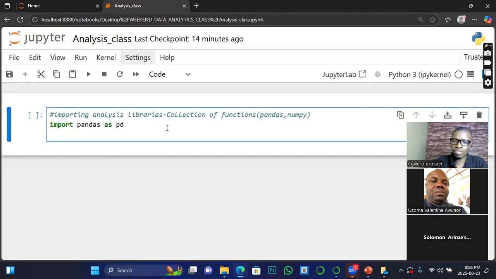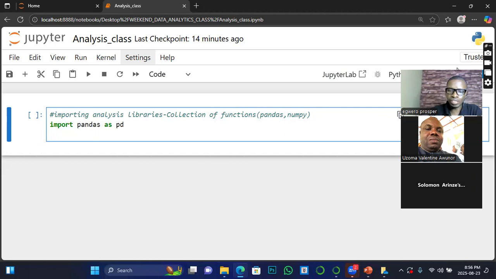So what we are saying is that as far as this notebook is concerned, anytime you call pd, you are actually referring to pandas. You are trying to shorten the word. Which means that I can as well say import pandas as Prosper. Import pandas as any name.